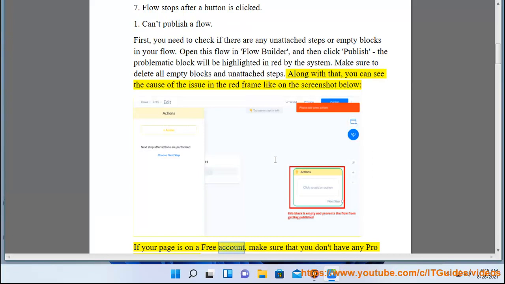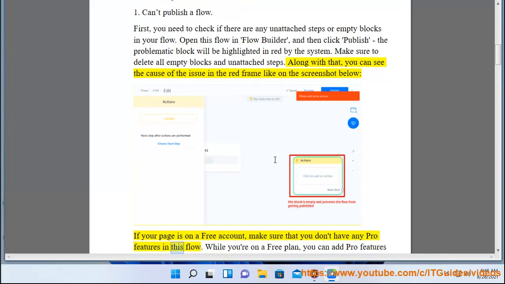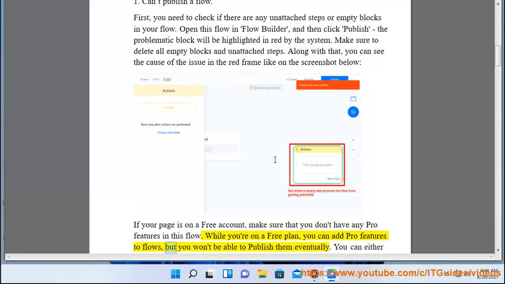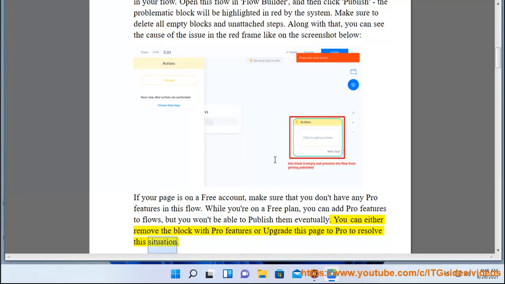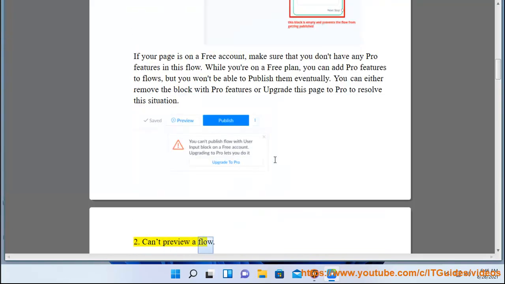If your page is on a free account, make sure that you don't have any pro features in this flow. While you're on a free plan, you can add pro features to flows, but you won't be able to publish them eventually. You can either remove the block with pro features or upgrade this page to pro to resolve this situation.